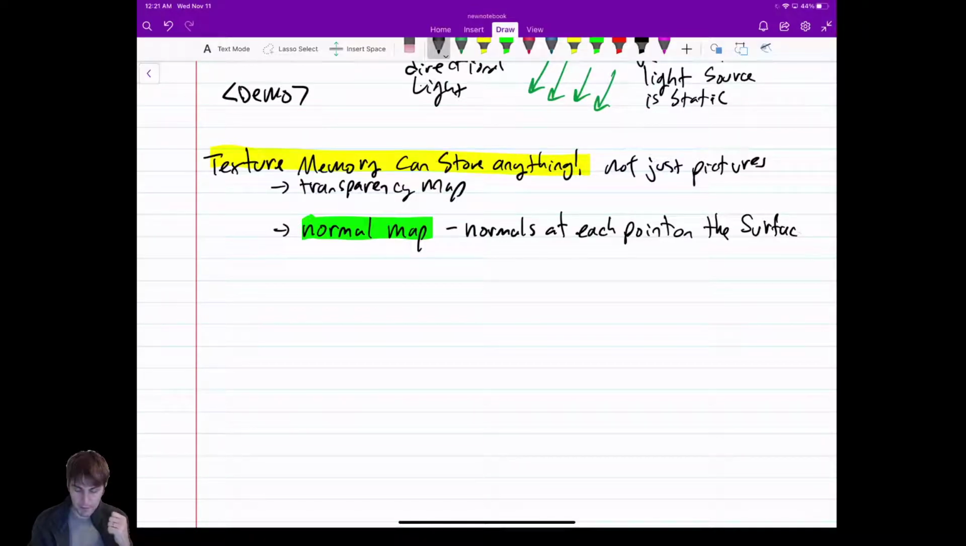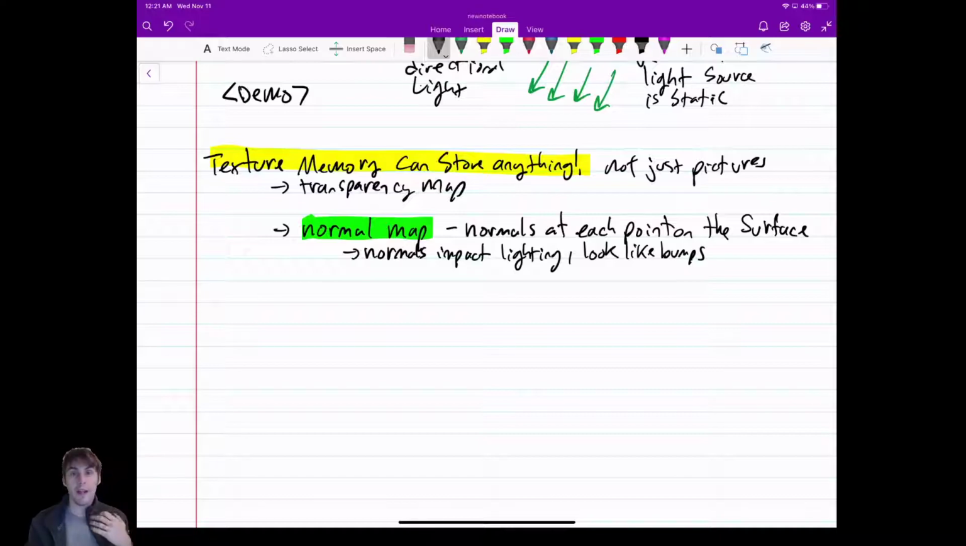So when you do your texture mapping, instead of grabbing the color from your texel, you grab the normal. X, Y, and Z, or R, G, and B, could be the directions of your normal. Now remember that normals impact lighting. As the normal changes, the lighting result changes, and you can basically make it look like bumps. And for this reason, it's often called bump mapping.